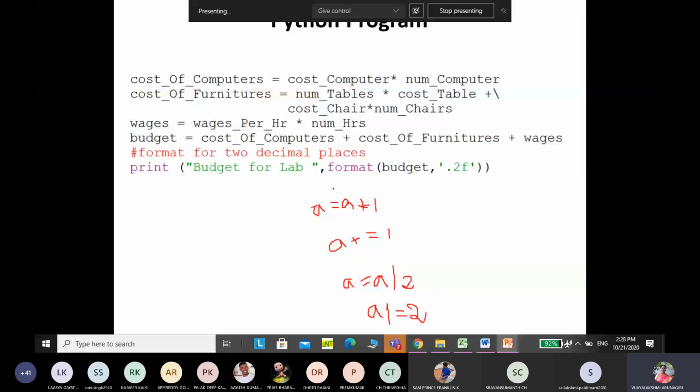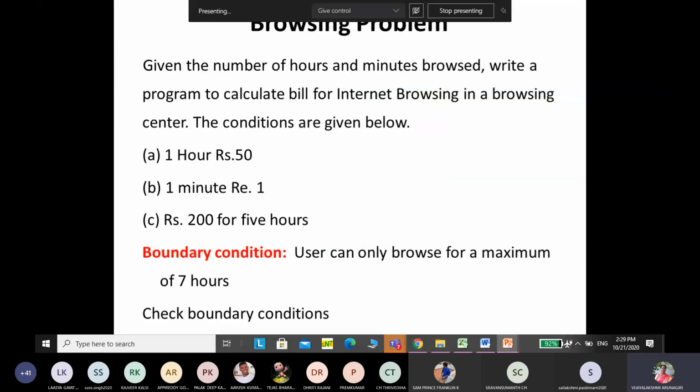And what is this? Can you understand this? What is the purpose of this function? The answer should be in only two decimal places. So whatever answer we are getting, it will be rounded off to 2 decimal places. So to round off the decimal places, we have to use the function format. And which one are you going to format? The budget value. How many decimal places are you going to format? So 2 decimal places. F means floating point, that is decimal places. So 0.2F. Clear? Yes, ma'am. Okay.